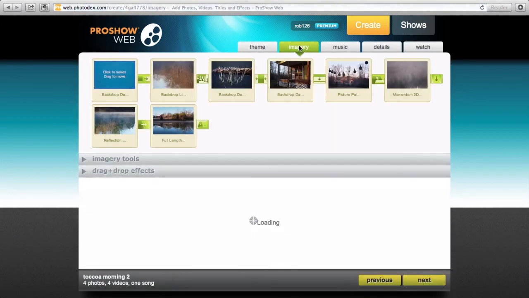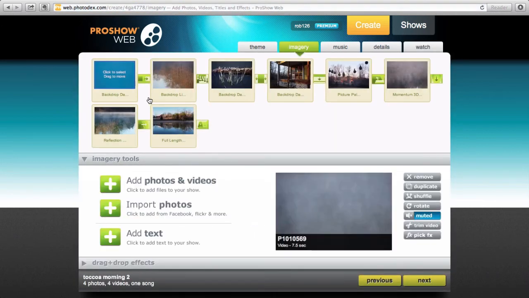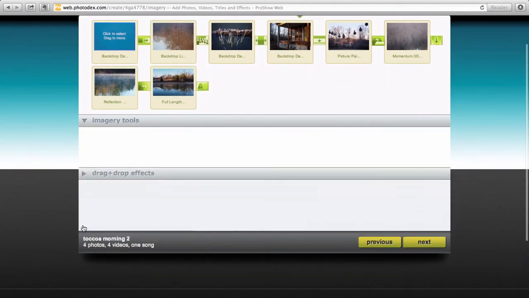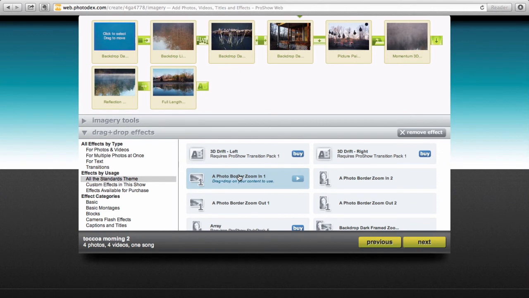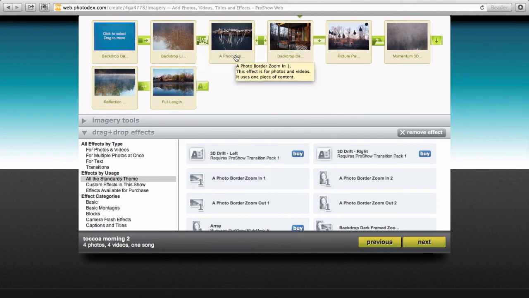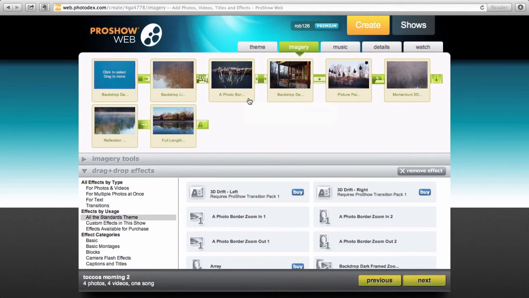I do want to switch over to the Imagery tab and show you that ProShow has now added the effects and the transitions, and you can see this is backdrop, light, zoom out, rotate. Once you play the show, you can see what that looks like. If you don't like it, you simply go down here to drag and drop effects and drag another effect, and it'll replace it.